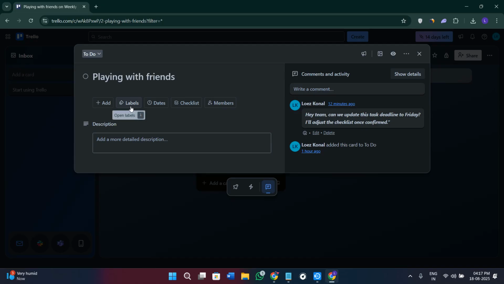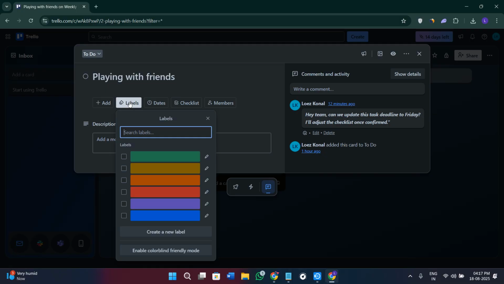Now over here, you will see the second option of labels. So click on the option of labels and here you will see a bunch of different color options like green, orange, blue, red, purple, etc. So you can choose one or more colors and you can apply them to your card.